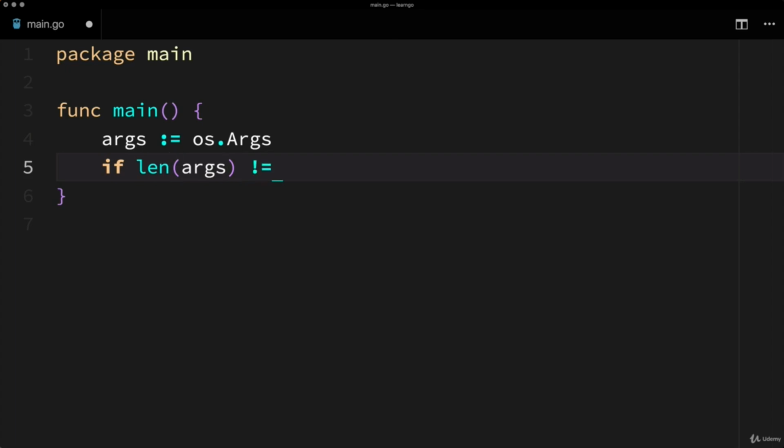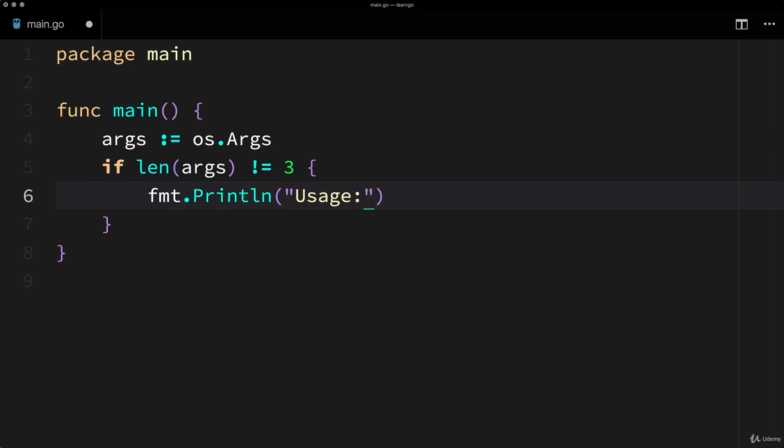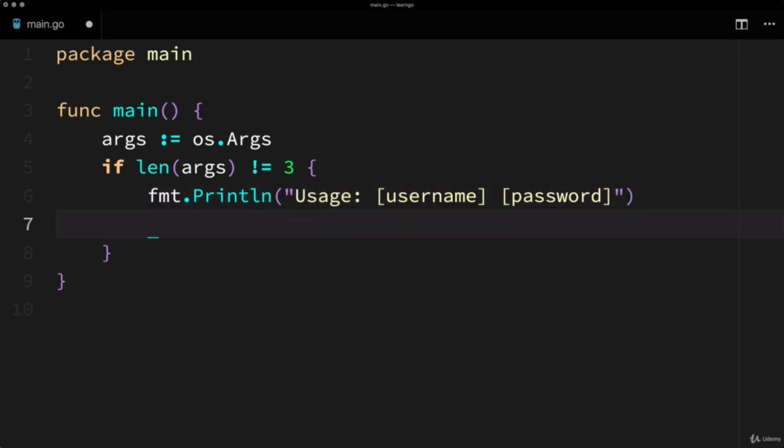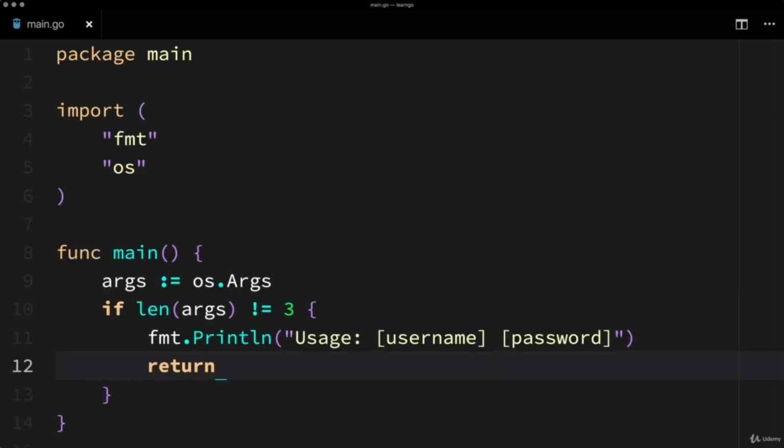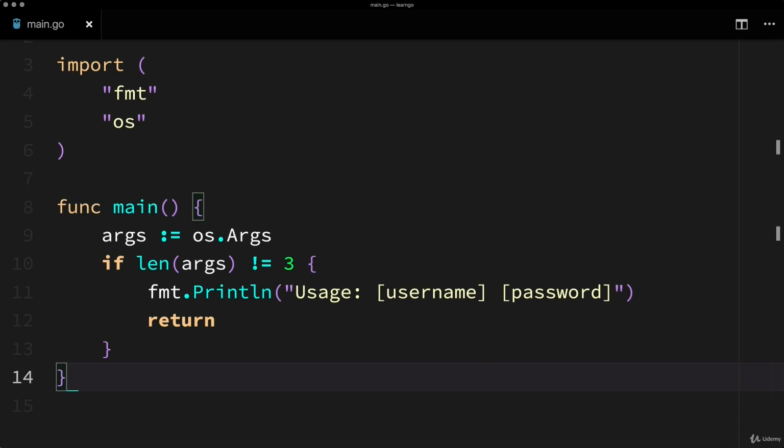If len args not equal to 3. Okay, so if there are less than 3 arguments, let's display a usage message like this one. I'm gonna call println. Then I'm gonna type usage, username, and password. Okay. And let's just return from the main function directly. This will terminate the program. It's because the program ends when the main function returns. It is the only function that executes the program. That's the reason for that.